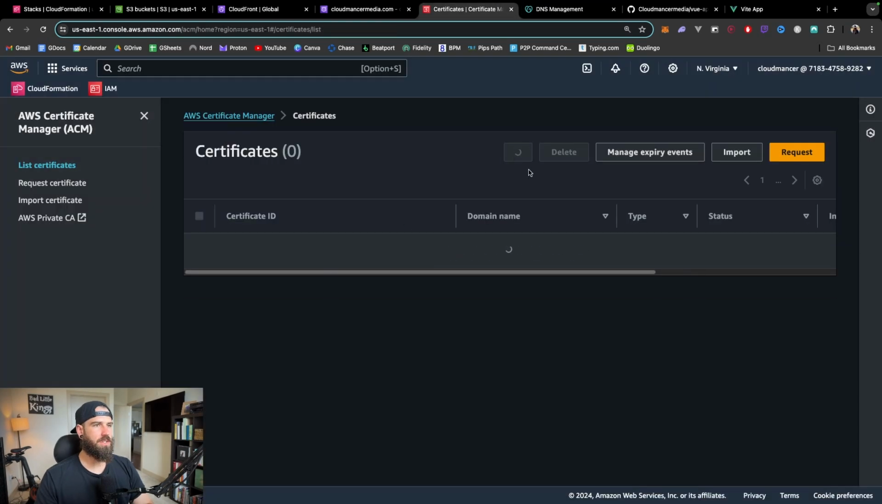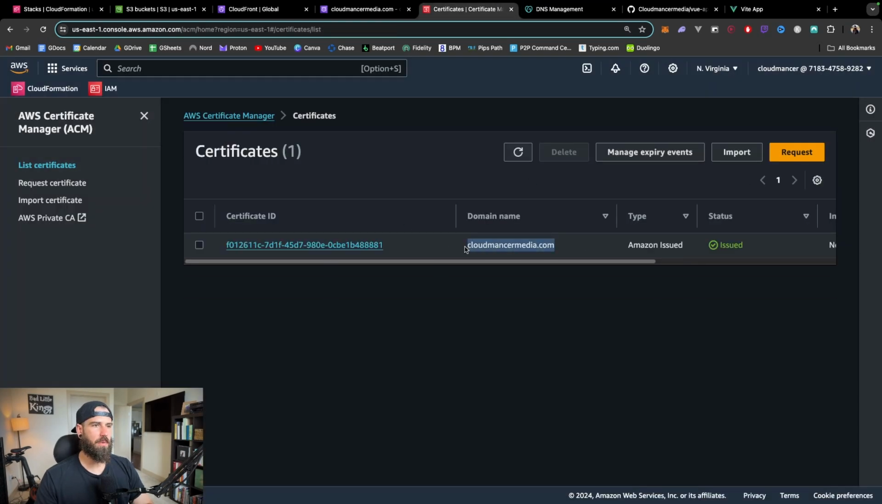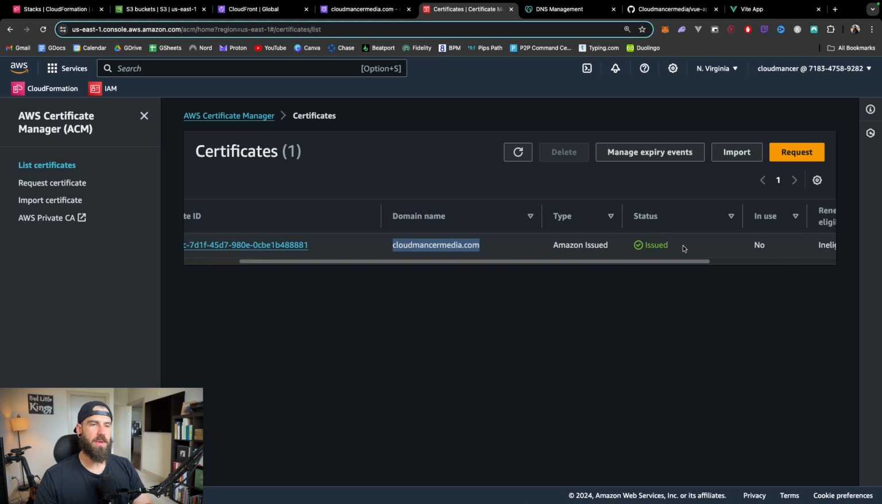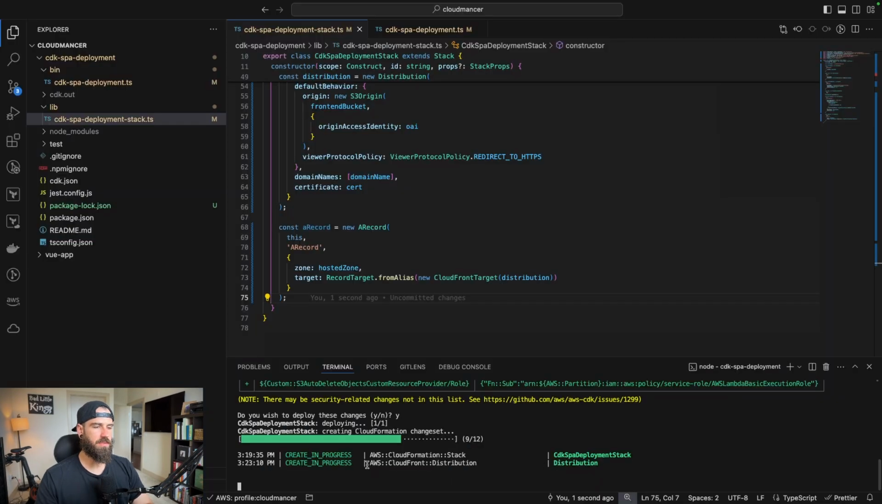If we hop over here to ACM, we can see our cloudmancermedia.com domain name, and we can see that our certificate was issued. That was really quick. Sometimes this can take up to like 25 minutes. We can hop back into the code here and see that it's moved on to the CloudFront distribution. This usually takes about 5 minutes or so.